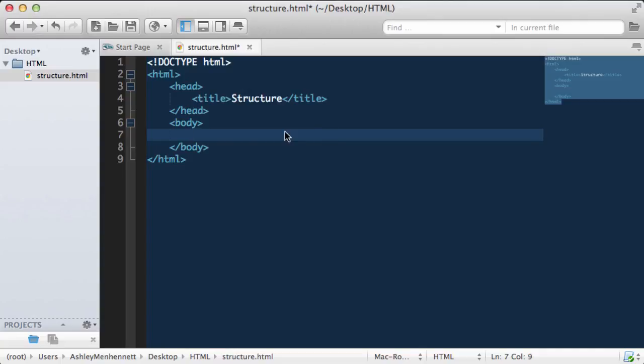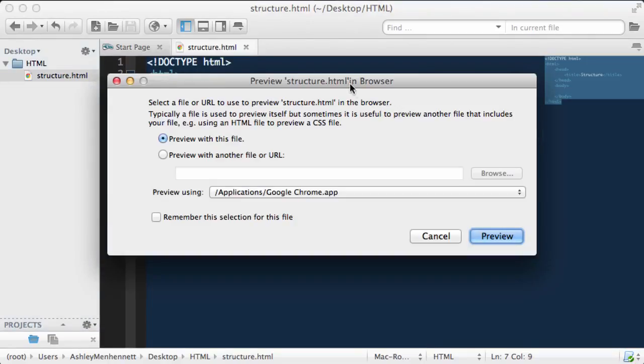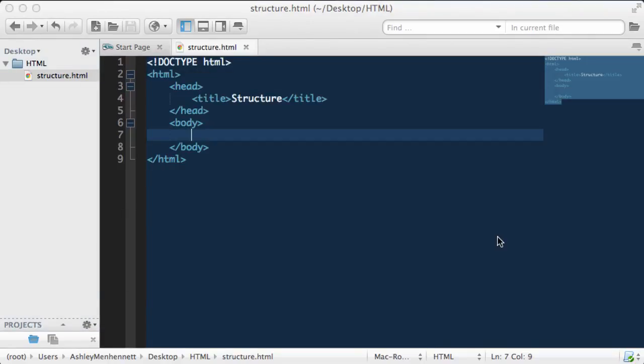So now that we have our HTML5 document structure, let's take a look at it in the browser. So go ahead and save this. Click on the little arrow on this preview button. Then from the drop-down menu, select Google Chrome to open it up in our Google Chrome browser. Then select Preview.